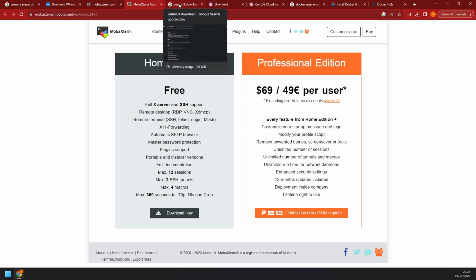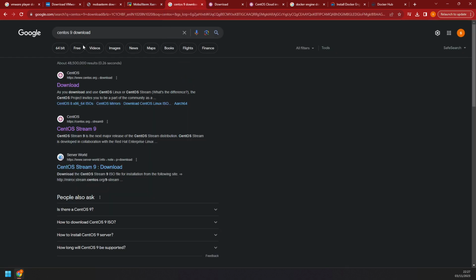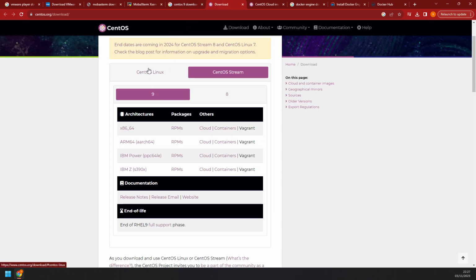The next software we are supposed to download is CentOS 9. So just search for the CentOS 9 download and you can click on the first link over here, which will open up this package. So you'll be in the first Linux one. Just go to CentOS Stream. This is an upstream version of CentOS 9.